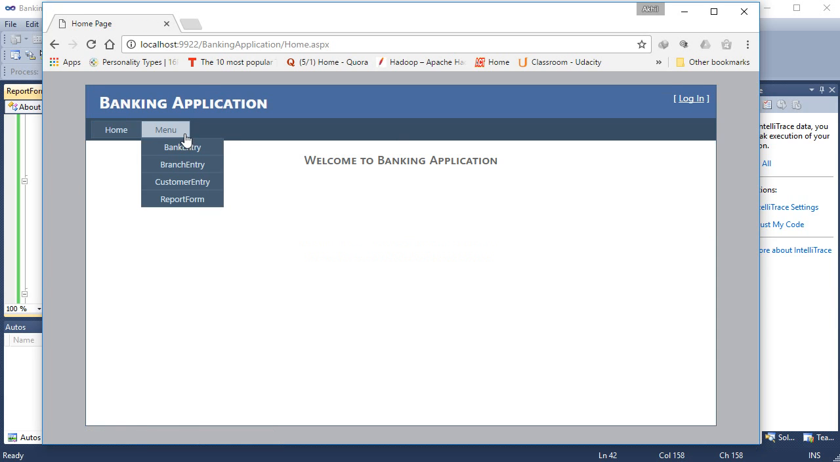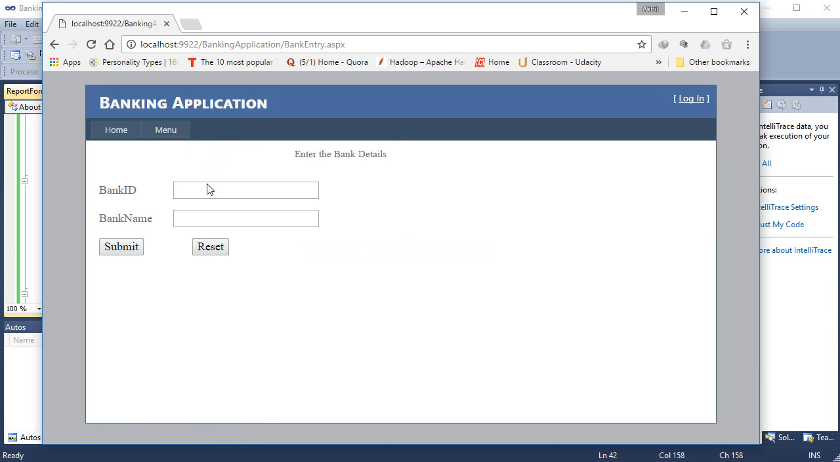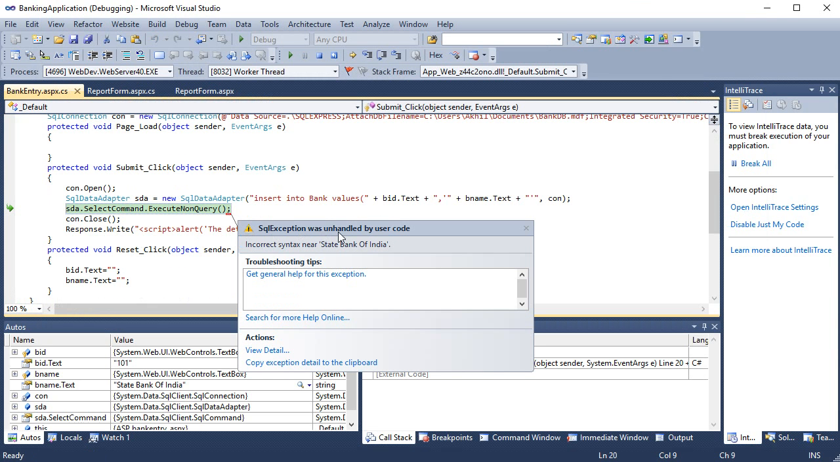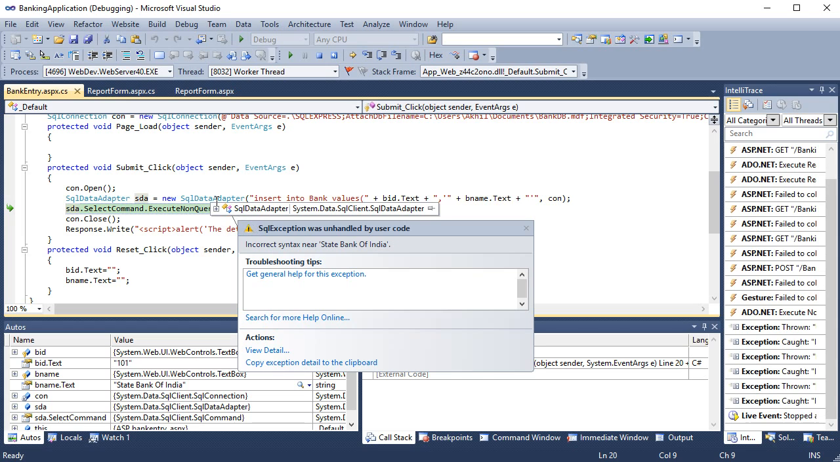Start with the home page. Bank. You have to change this. Bank ID, let's give it as 101. Bank name, State Bank of India. Submit. Seems like an error.